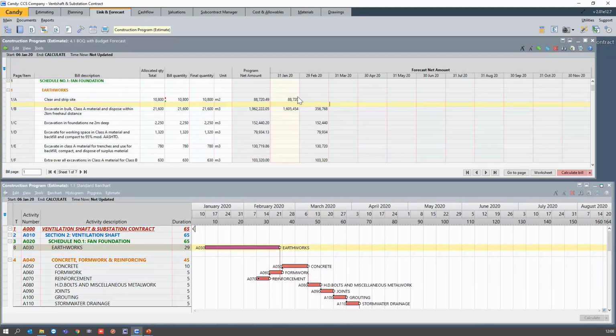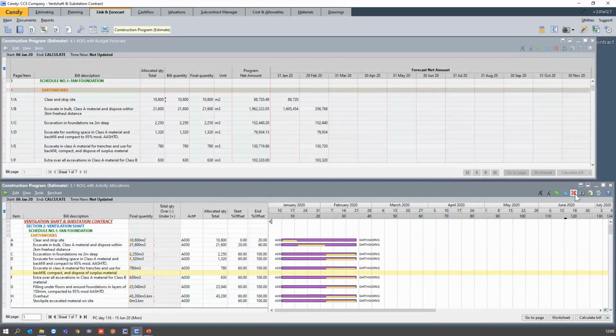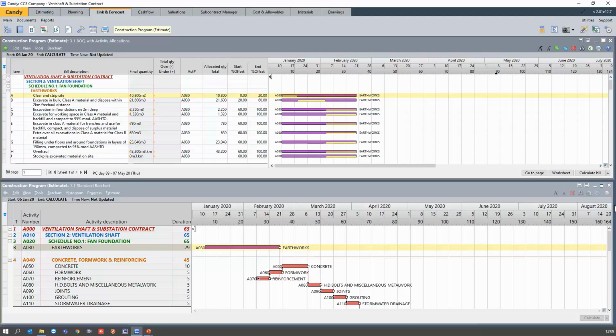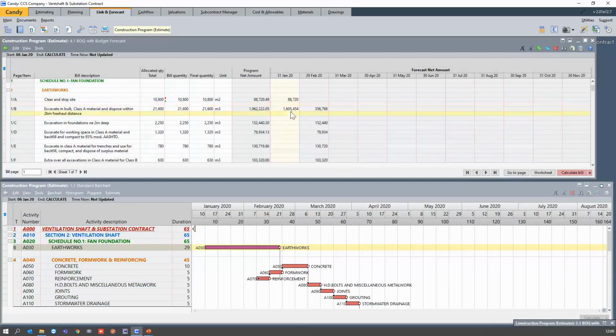But because I said clear and strip site will only happen from the start of the activity up to 20% of my total activity duration, that amount is spread only in January. So if I open up my link document again, there it is. So it still falls in January. And then the excavate bulk is in January, and then some of it in February, as you can see here. Alright, so that is how the start percentage and end percentage columns would work. And it's very important to take note of it.